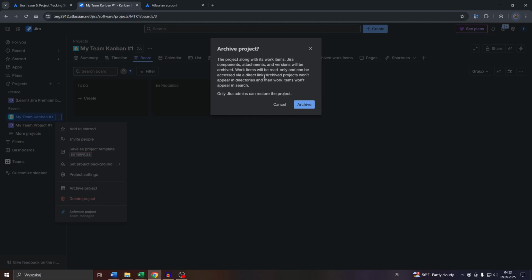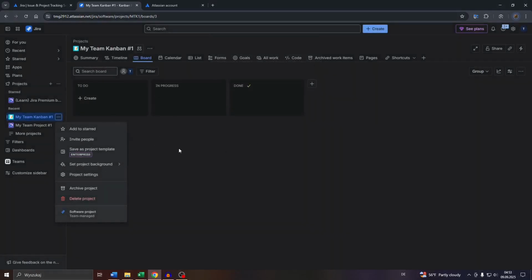However, guys, as previously mentioned, archived projects won't appear anymore in directories as well as in search. So bear in mind also that only an admin can restore and unarchive such a project. So only do that, guys, if you are 100% sure you want to do this. So I won't do this now. I will click on cancel because I would like to keep my project, but that's how you archive projects on Jira.